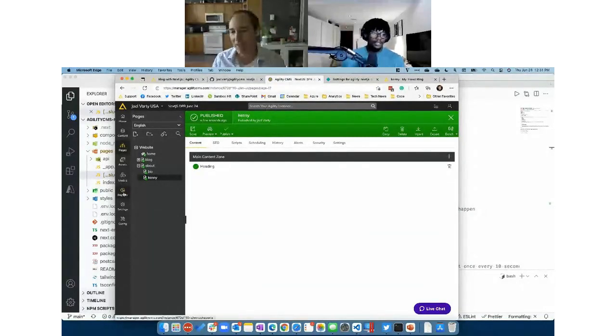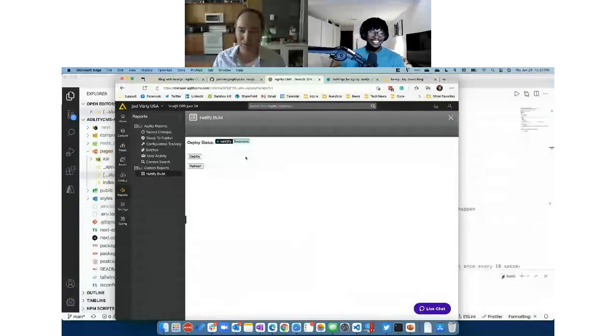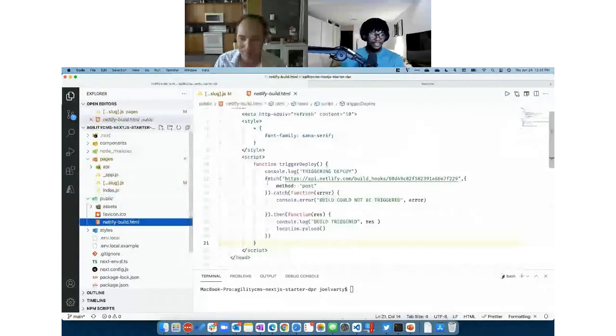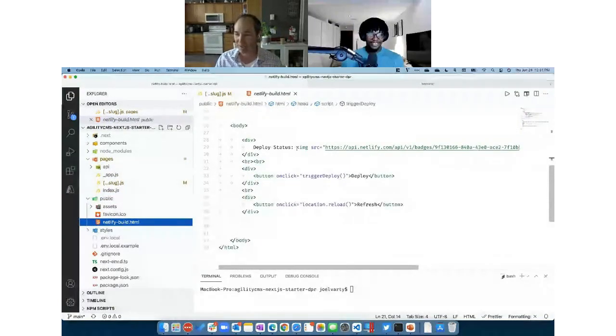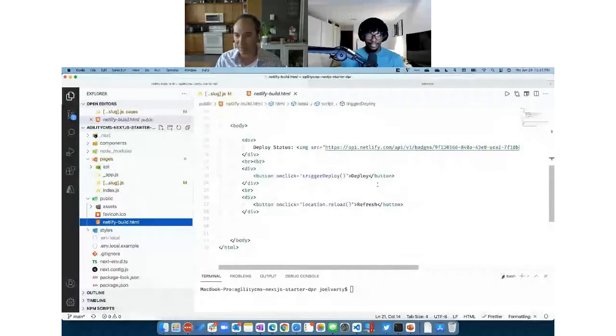But I've actually cheated a little bit here, and I created a little custom page in here. We have the ability to do custom reports, and I just created one that all it does is it goes and grabs the Netlify build badge. And so I'll show you the code for this page. I actually put it in my site because I just wanted to do a little bit of stuff. So here's my Netlify build badge. This is also available. You just go and copy the image.